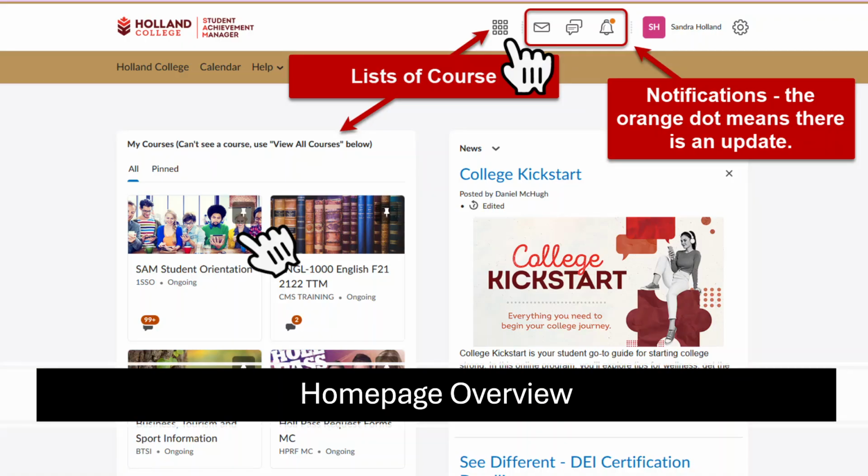Once you're logged in, you'll land on your SAM homepage. Here you'll see titles for each of your courses, as well as the title icon on the top bar where you can click to view a list of your courses and the services links available to you.